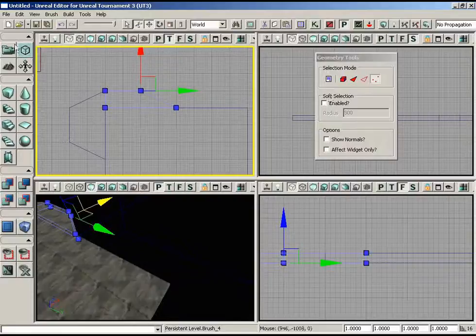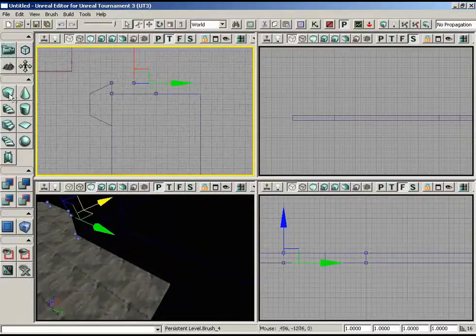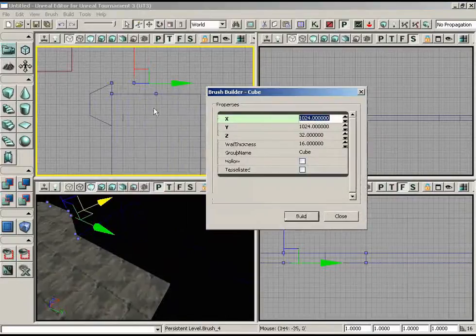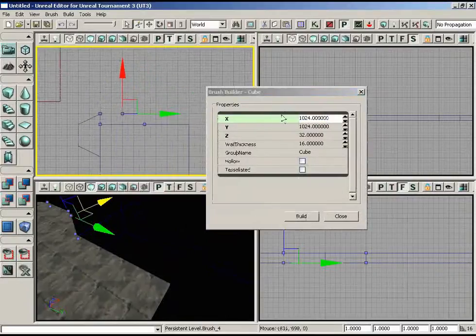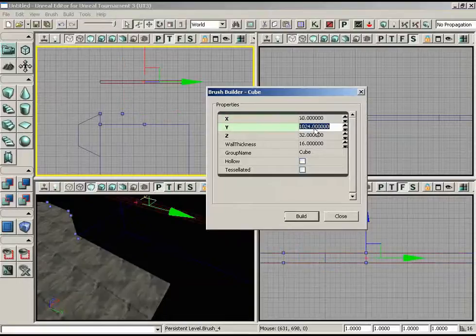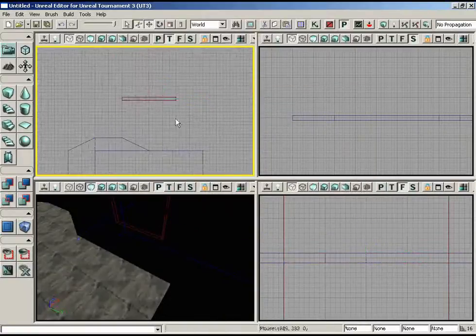So let's jump out of geometry mode now. Let's go back to camera mode, and let's bring up the builder brush's properties. Looking at it, we've got X up and down here, so I want to set that to 32 since that's going to be our wall thickness. And I'll set the Y and Z to 512. So 512, 512, and that's been built, so we can close out of the builder options.